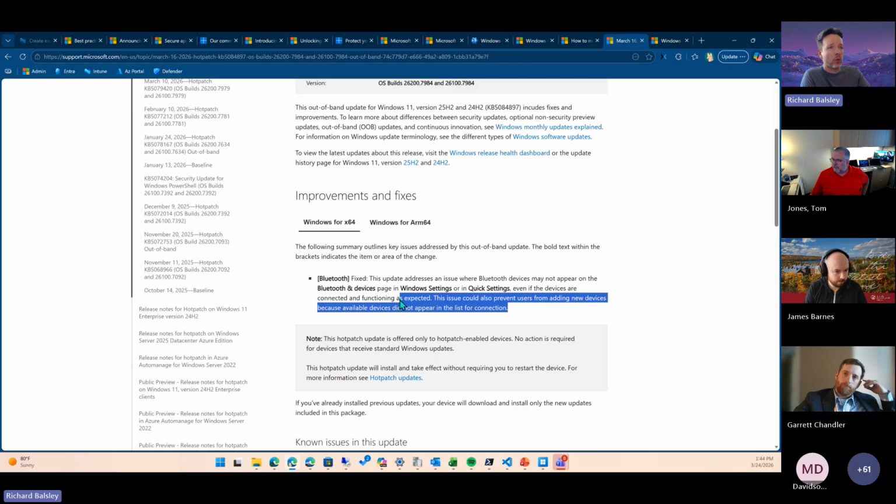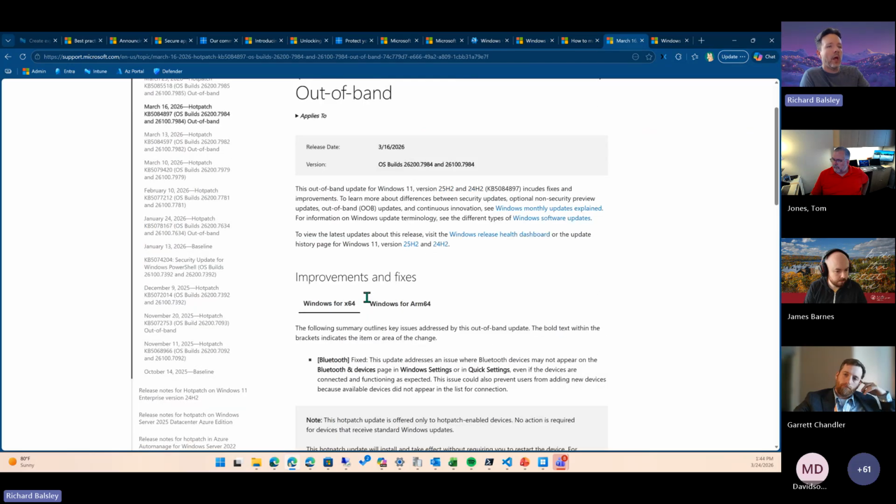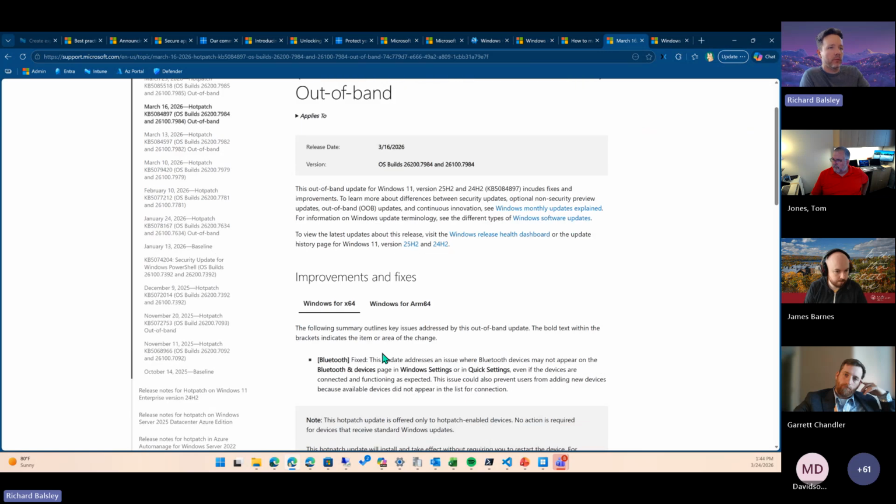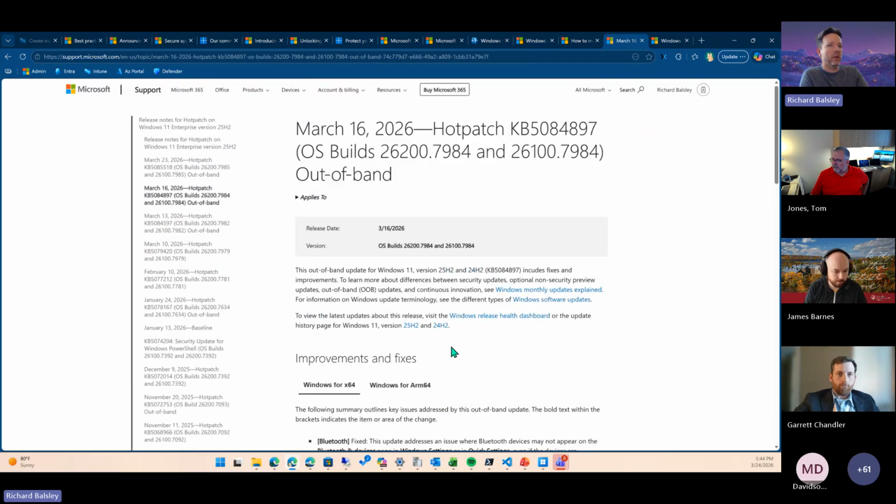So if you were running into Bluetooth issues after Patch Tuesday, you may not be on hot patch. And if you're not on hot patch, then you won't have this fixed right now. So if you said, hey, my Bluetooth doesn't work the way I expect it to, there is a patch for that.